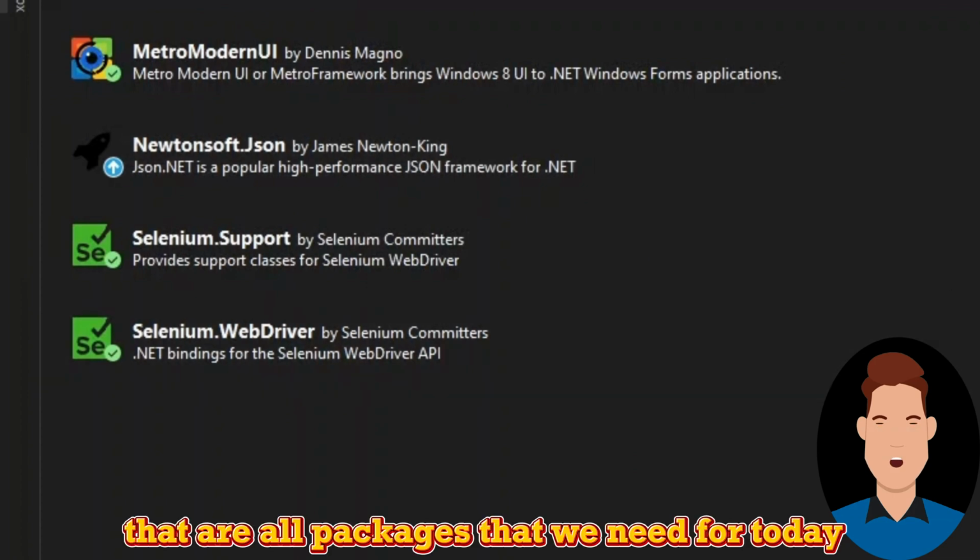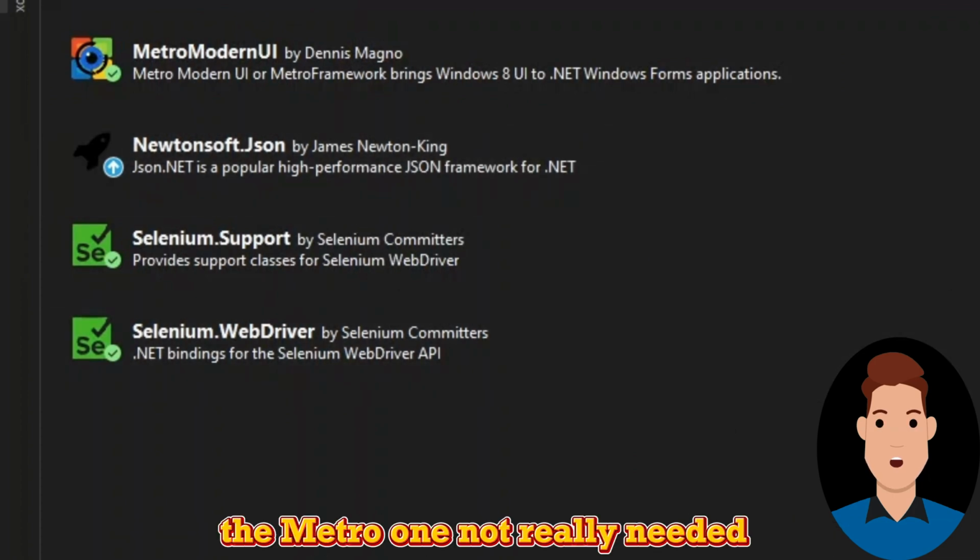Those are all the packages that we need for today. The Metro one is not really needed, but I think it's cool to have it.